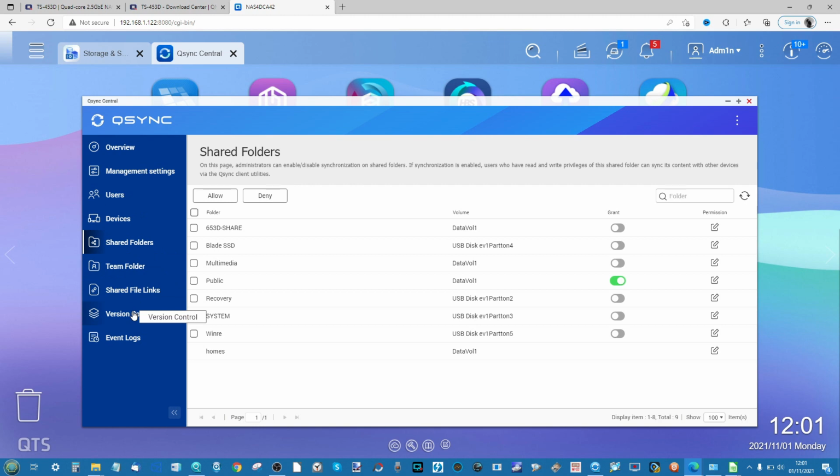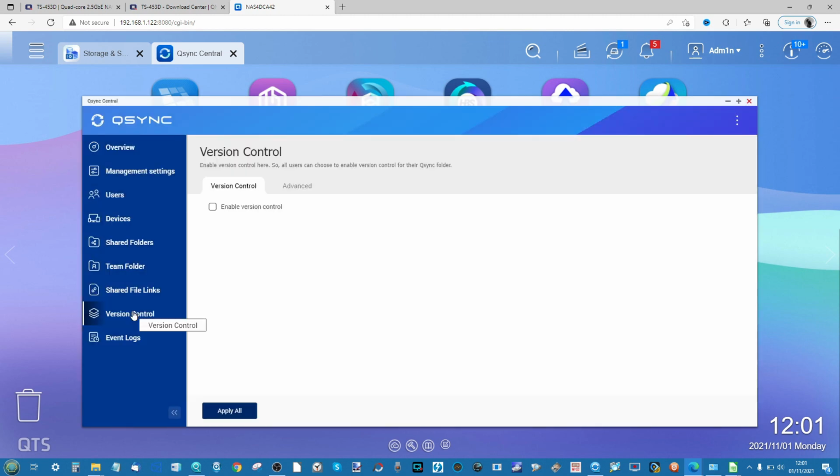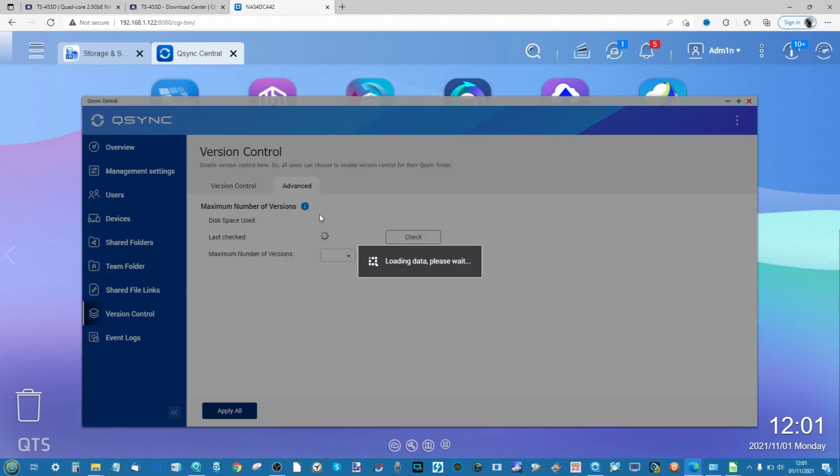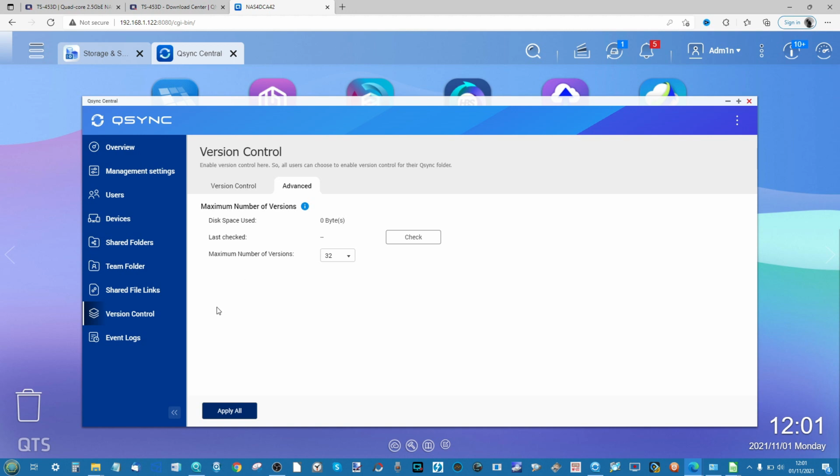On top of that, QSync allows version control, so you can maintain a historical record of the data, so every time there's synchronization, it's kept over a period of time, and you can revert to an older version if you choose.